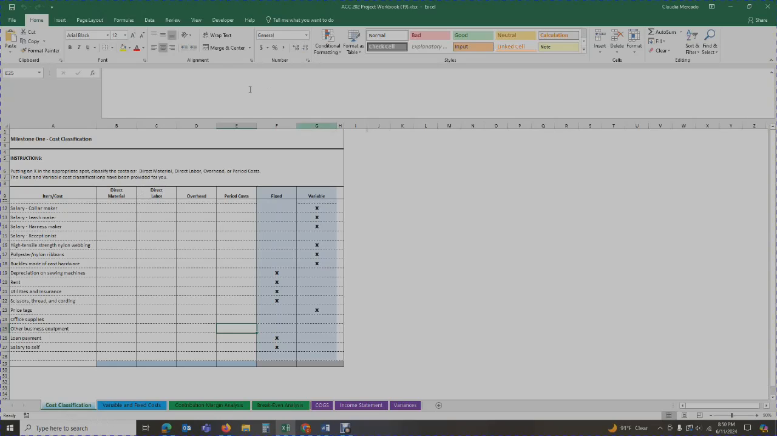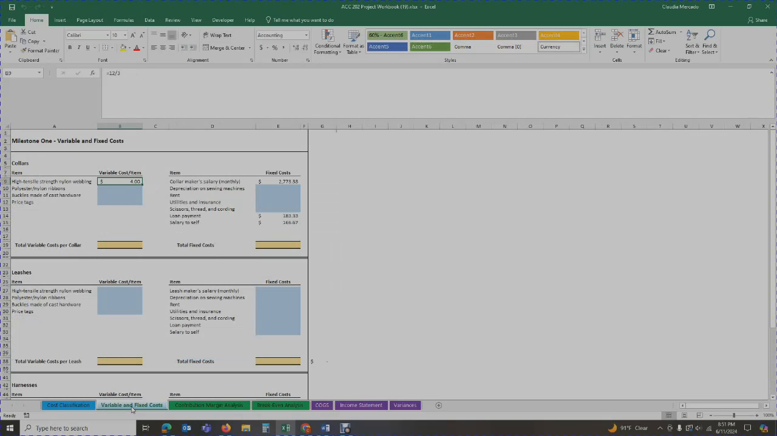Okay, so the first tab is fairly easy. You are provided with a whole bunch of items and you have to classify them accordingly. The fixed and variable information has already been provided to you, so you don't have to worry about that. You just make your selection if that item is a direct material, direct labor, overhead, or period cost. You can only select one per item, okay? One categorization per item.